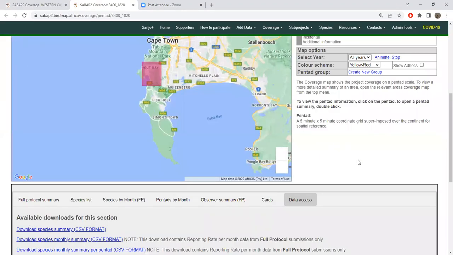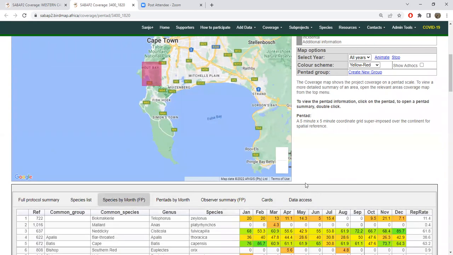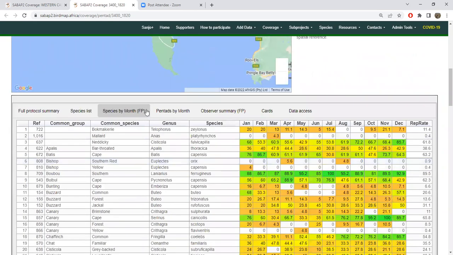Another useful feature is the species by month tab on the website. This is for full protocol data only and indicates the reporting rate by month. This can give a useful indication of migratory species or seasonal occurrence in an area.